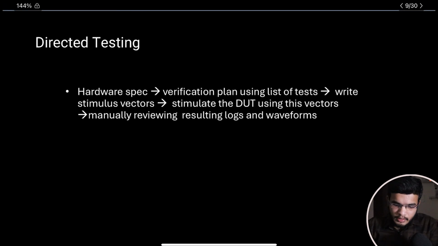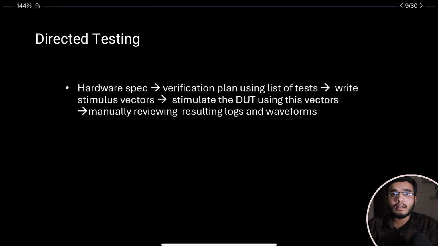So one basic testing is directed testing. Traditionally, how directed testing happens is, when you have the hardware specification, you plan a verification plan by listing all the tests. Then we write stimulus vectors, as I said previously, to stimulate the DUT using these vectors, and manually review the resulting logs and waveforms.